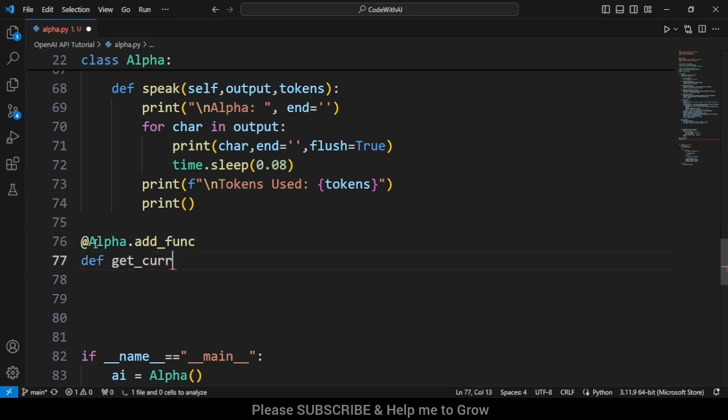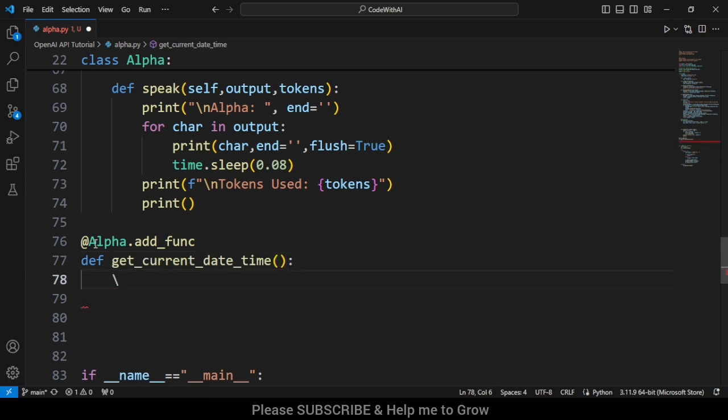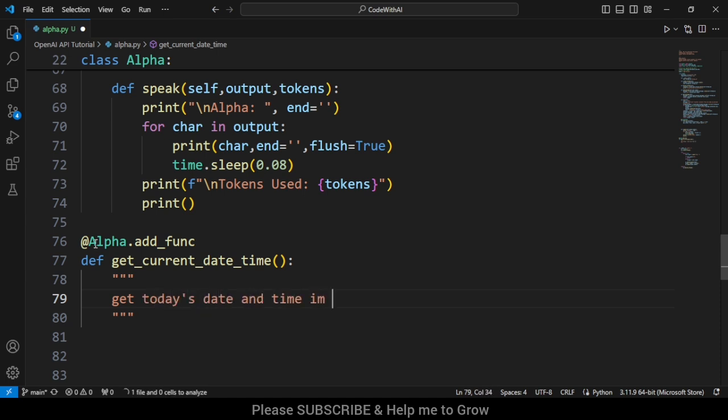On the function which you want to give to alpha, simply write @alpha.addfunc. This will add the function automatically to our tools choice of the model. This is a decorator. Here I am creating the decorator. Here is the function actually: def get_current_date_and_time. This function will get today's date and time and return the response to our alpha, or the OpenAI model, to get the real time date and time.